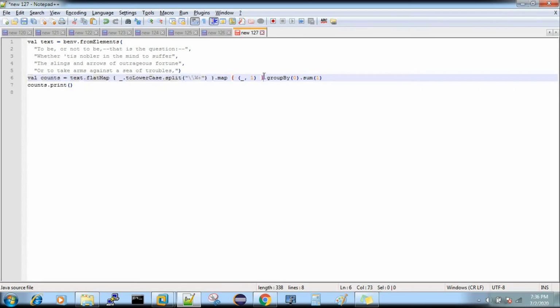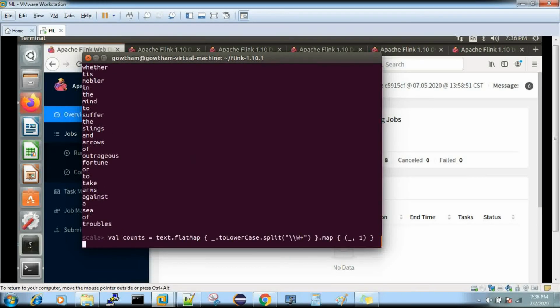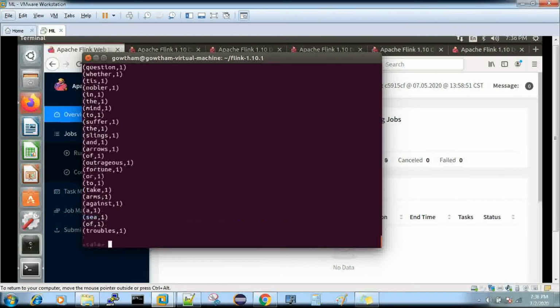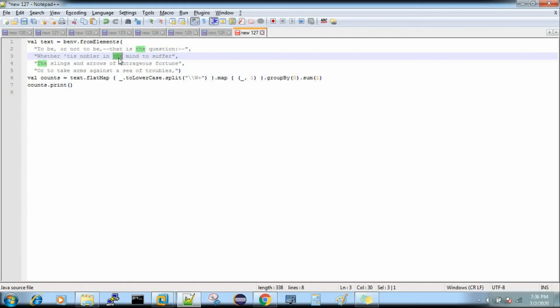So I will just run till here so that by seeing the output you will understand. Okay, I'll just paste this, enter. Okay, now again I'm going to do counts.print. Now you can see key value pairs. So each and every word, comma 1. And you can see some repetitive words. I'm going to take, for example, the. So you can see the word will be there 3 times.